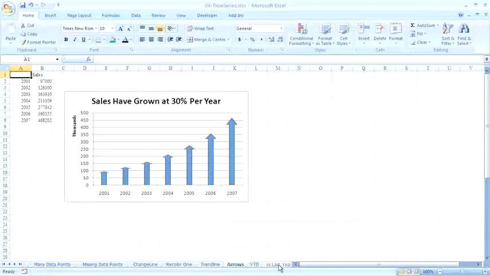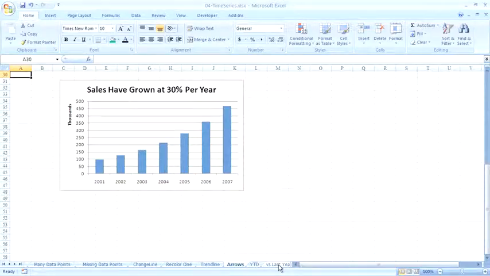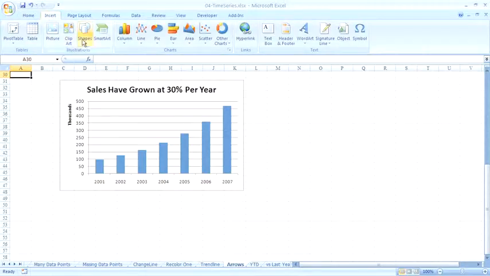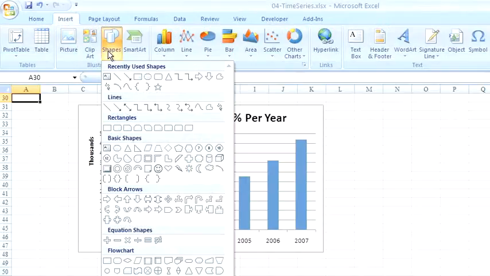Now, this is a really fun effect if you have sales that are going up and you want to emphasize that point by using arrows. Hit page down and we'll do this together. The first thing we have to do is add an arrow to the worksheet. That's done on the Insert tab of the ribbon. Open the Shapes dropdown, and you can choose any shape, but in this case, let's choose the upward pointing block arrow.